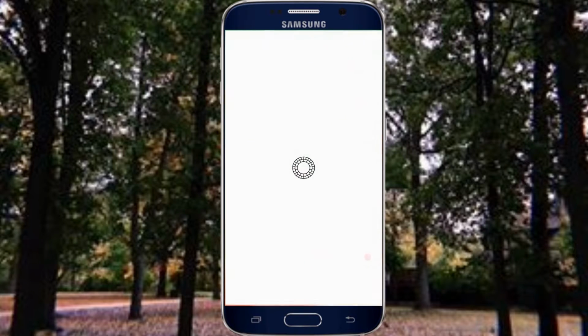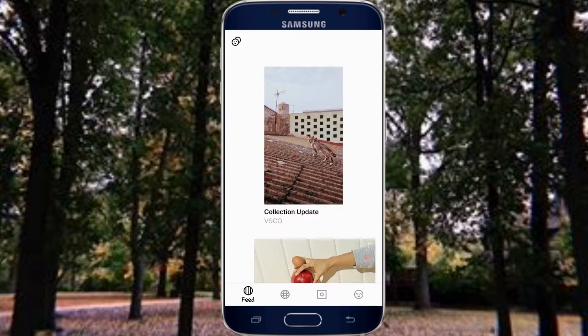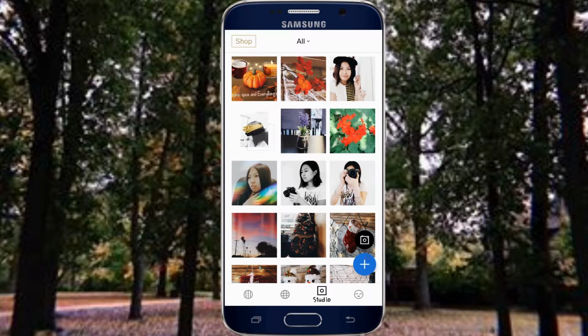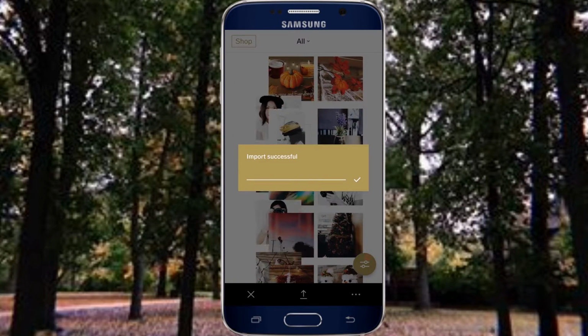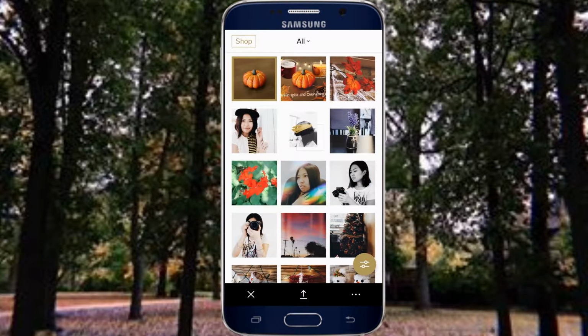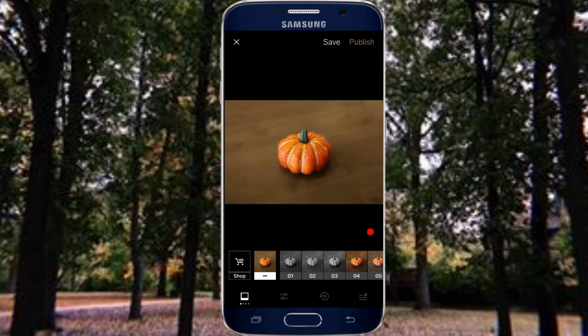The most favorite filter app, VSCO. Import your edit photo first. Then go to here where the filter sets are. Once you decide if you want to use the filter or not, go to the editing tool sets and edit your photo however you want.